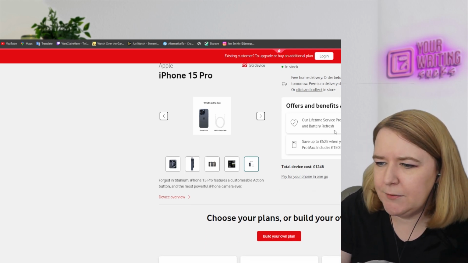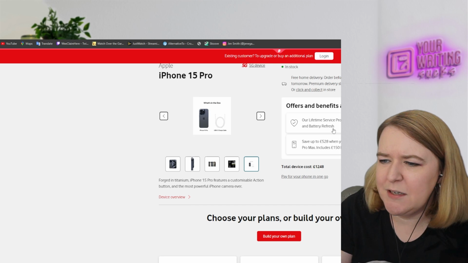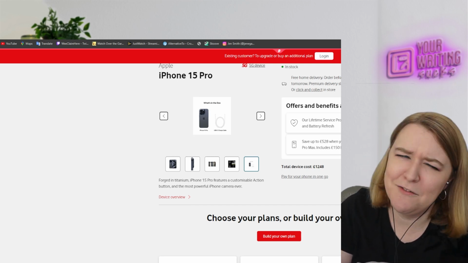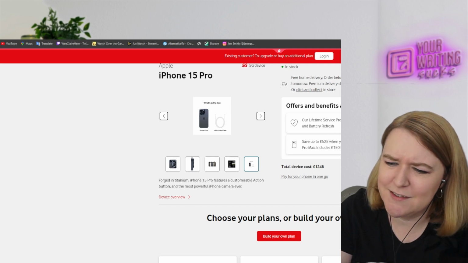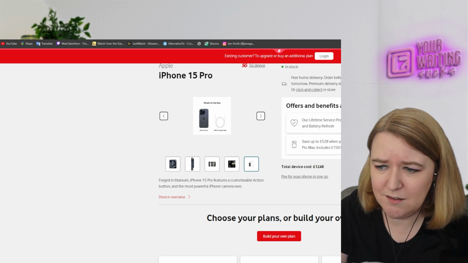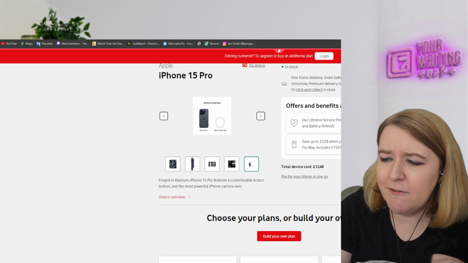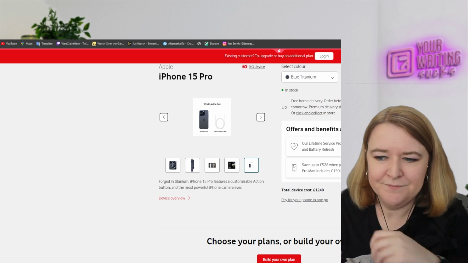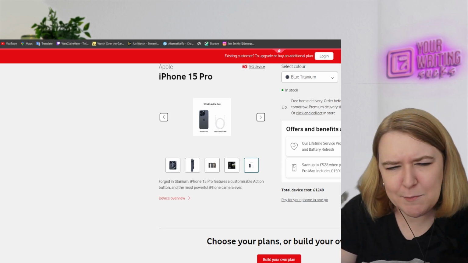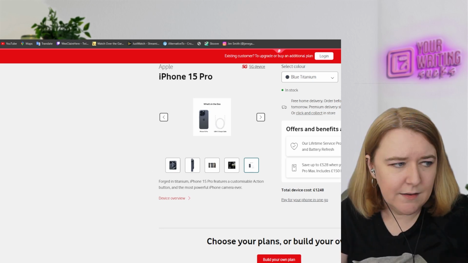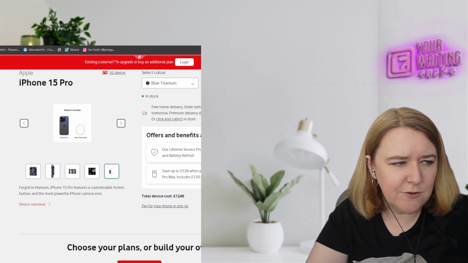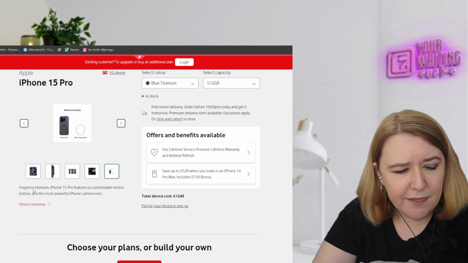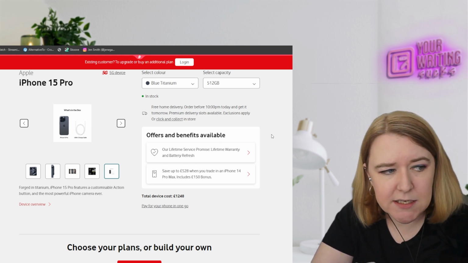Offers and benefits available. Lifetime service promise, lifetime warranty, and battery refresh. I mean, it's kind of nice to know, I guess, but it's very up top, very up front. Like that's the most important thing you think to put up there, which is curious. Save up to £528 when you trade in an iPhone 14 Pro Max, includes a £150 bonus. Okay, again, fine, but strange. Those are the two things that they've absolutely highlighted. It's just because they're doing everything central, which fair enough because it's probably optimized for mobile. But if we put it this way, you don't need all the blank space. You can see this bit.